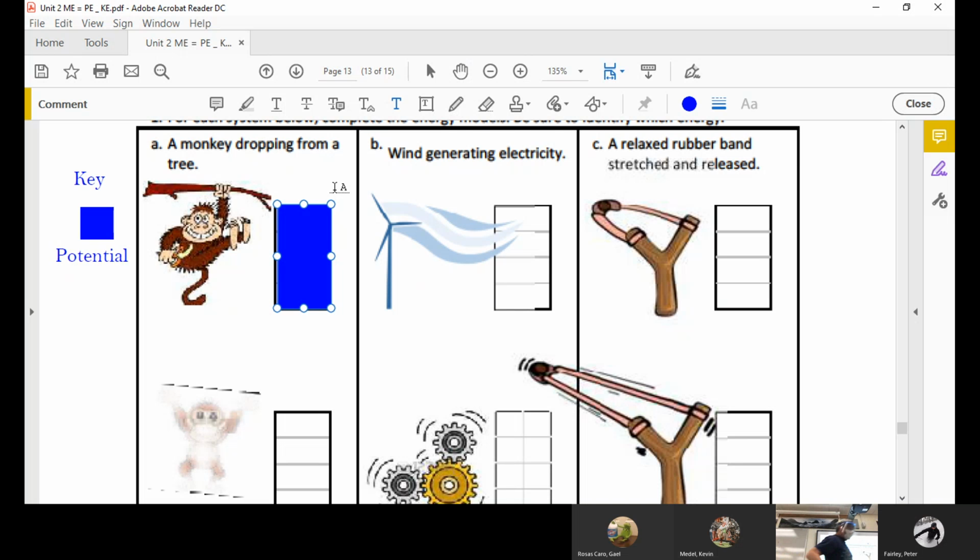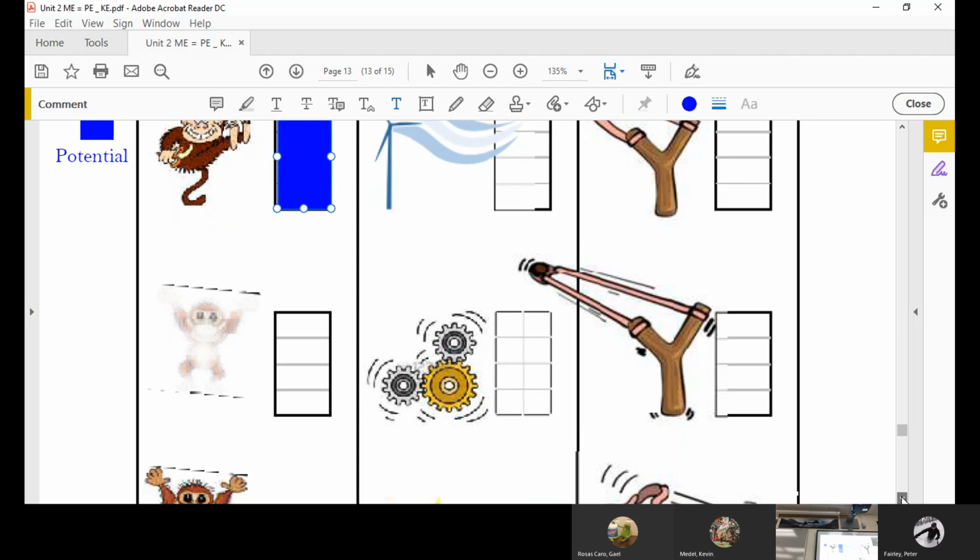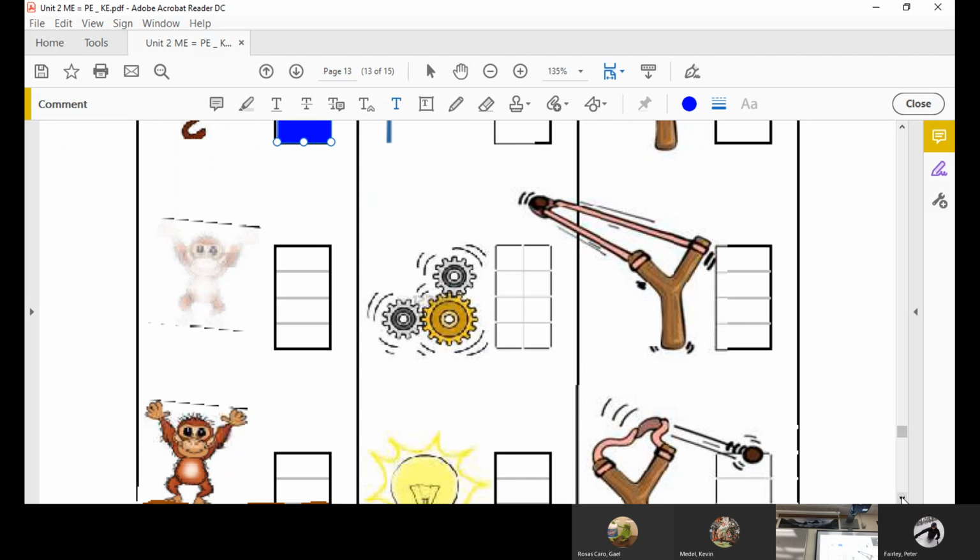Okay. So now we're going to go to the next box down. The monkey has fallen halfway. Let's see, I'm going to put that up there. The monkey's fallen halfway down. So if it's halfway to the ground, what kind of energy does it have now? Now it is actually falling, isn't it?